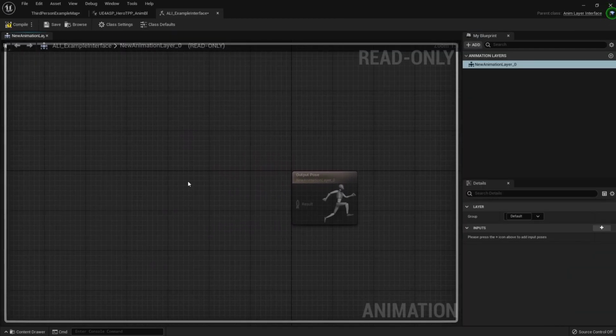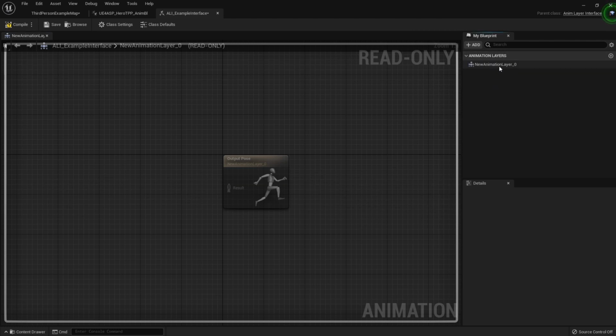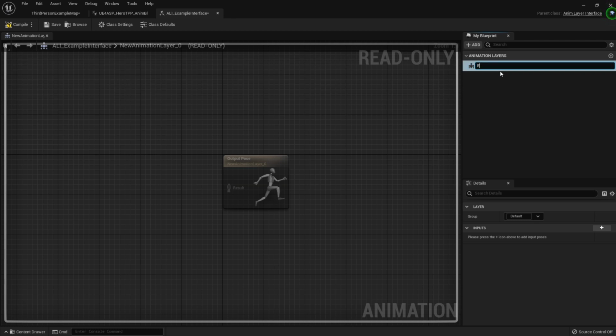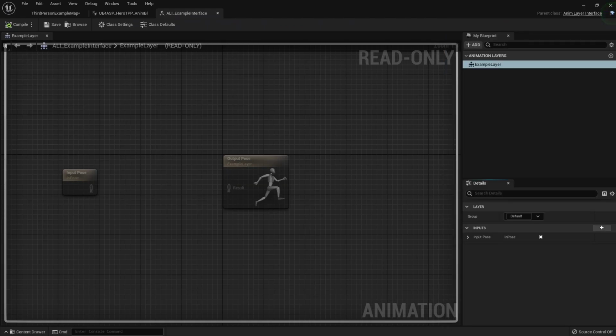If you're used to other interfaces inside of Unreal, the blueprint interface looks just like this, except instead of functions here, we are adding animation layers. I'm going to rename this to Example Layer, if I could type. This example layer will take an input pose, and I'll try to explain a little better what the input pose actually does when we get to that step. That reminds me, let me move this to my other screen. I'm kind of doing this from memory, I need to follow the steps.